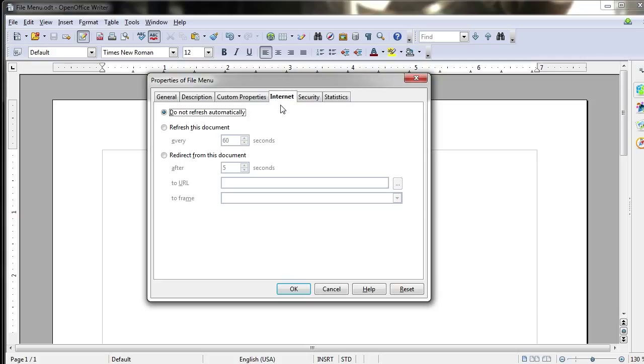In the Internet tab, we can have the document refresh automatically. And this could be useful if you have the document somewhere on a network or online where many people may be making changes to it, or it could be a document which is going to be edited by an administrator and other people need to see the updated information. So if you have any needs like that where it would be in the best interest of whoever's going to be accessing the document that it refreshes automatically with new information, then you can have that selected right there.